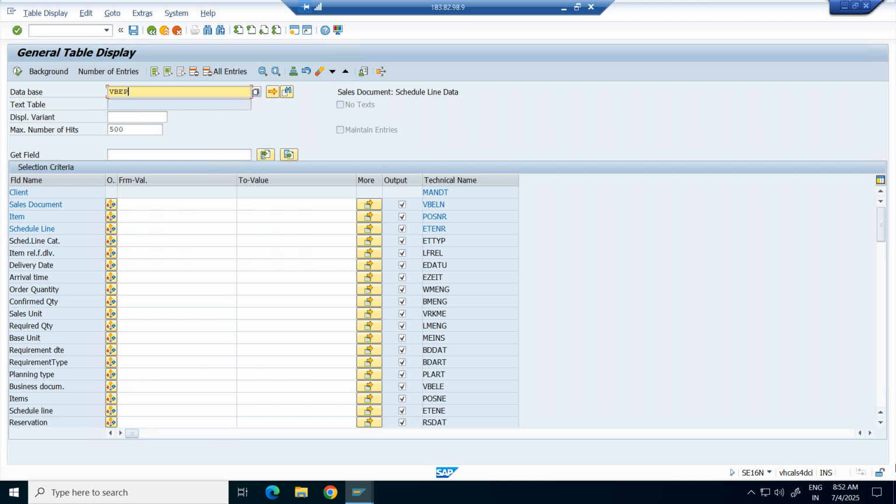What next? For example, I am asking what is the table of item category? No, I am not asking what is the item data table. I am asking what is the table of the item category.